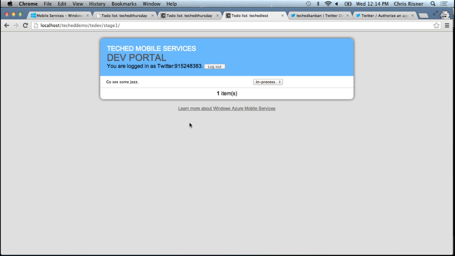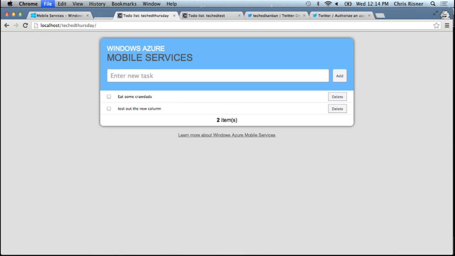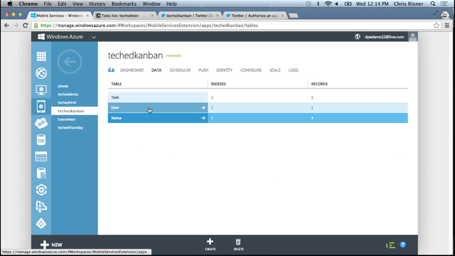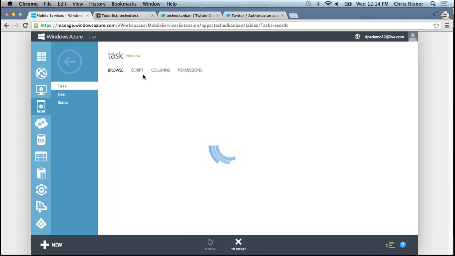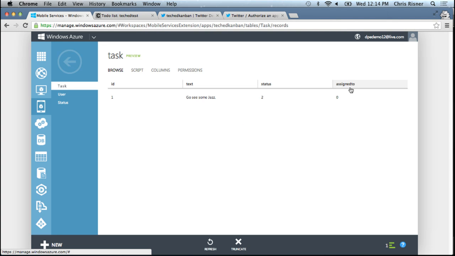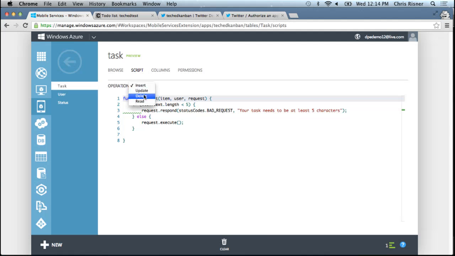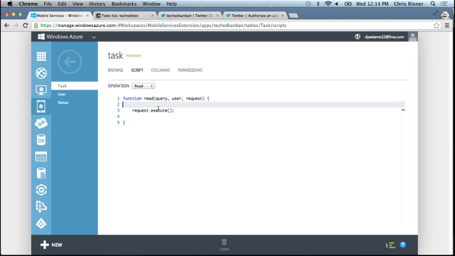In order to set that up, I'm going to go back to the server-side portal. Get rid of those windows first. I'm going to go into the Data tab, and I'm going to go into my tasks. And I'll browse the data for a second. And I'll say, I've got this assigned to column. Wouldn't it be great if we use the assigned to column to actually say what user has that task? So I can do that, and I can do that on the script side. So in my read function, what I really want to do is add something to the query.